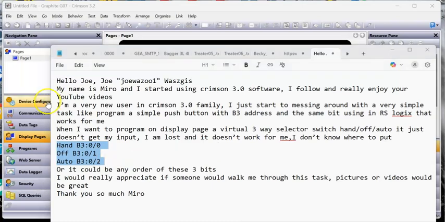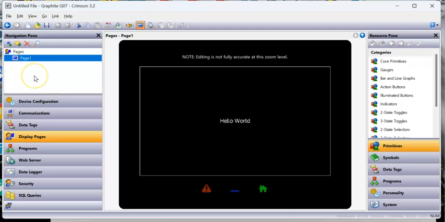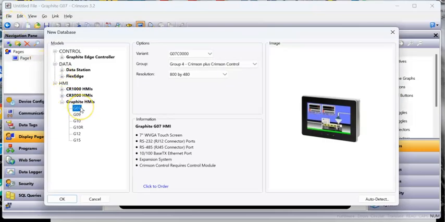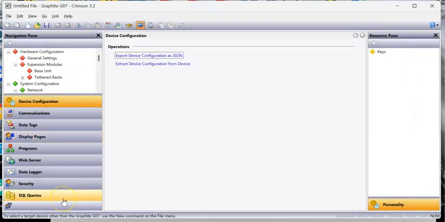Let's go ahead and try this out. I'm going to use Crimson 3.2 for this. Miro, you can do this in 3.0. It's exactly the same, so that doesn't matter. But I'm going to use 3.2 because then I can use the emulator and show it happening. So I'll do File New. I'm going to use the G07 for emulation for my idea, and I'm not going to worry about communications. I'm just going to test the logic first, and then I'll link the tags to the stuff in the PLC.